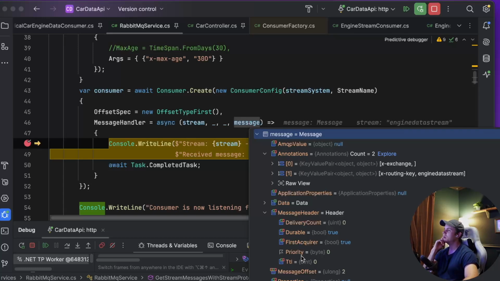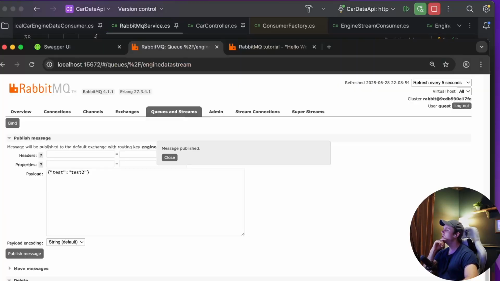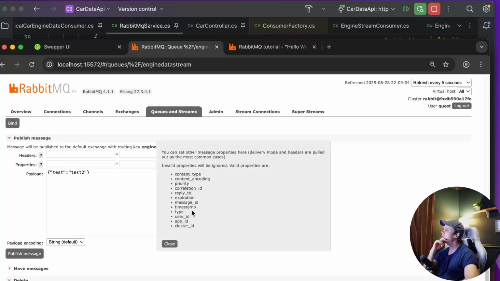Which makes me almost question, I know that there's max age, but I don't think that you can specify a time to live on the message. Message offset 2, and then the size. So you can get some interesting things here. But again, this is just a consumer. I wonder, can you specify a time to live? I didn't think you could. Properties: invalid properties will be ignored. Valid properties are, well, let's try it.